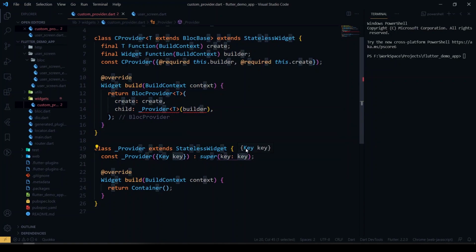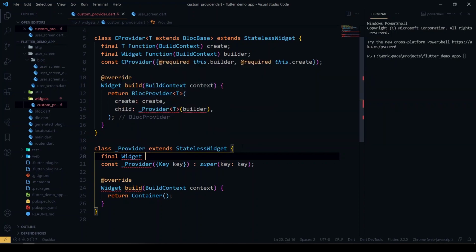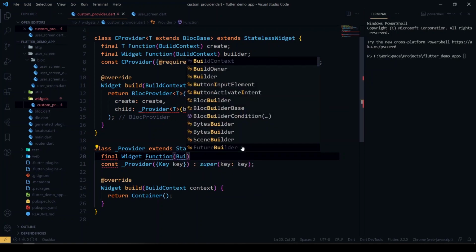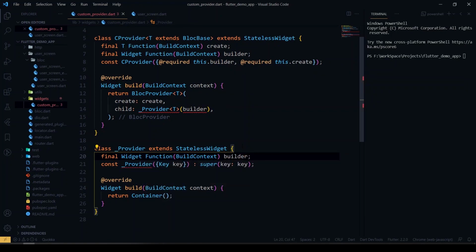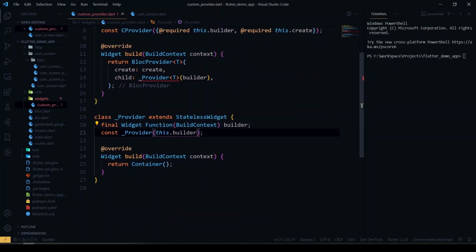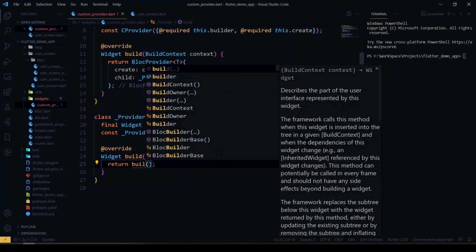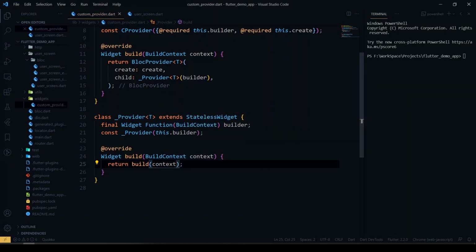Here we are going to take the builder function, and just pass this in the constructor. Then inside the build method, we'll just call the builder with the context.